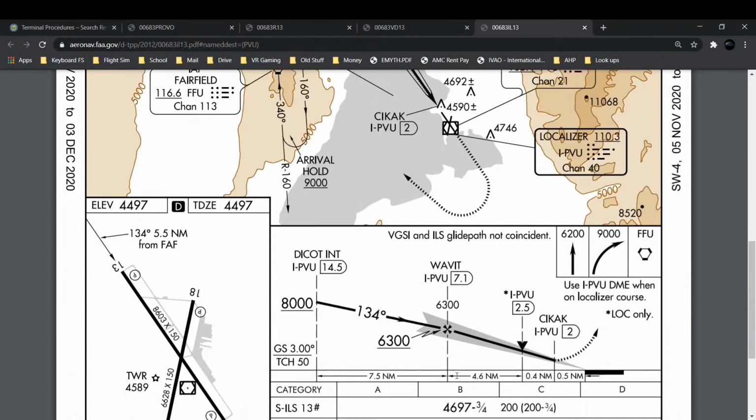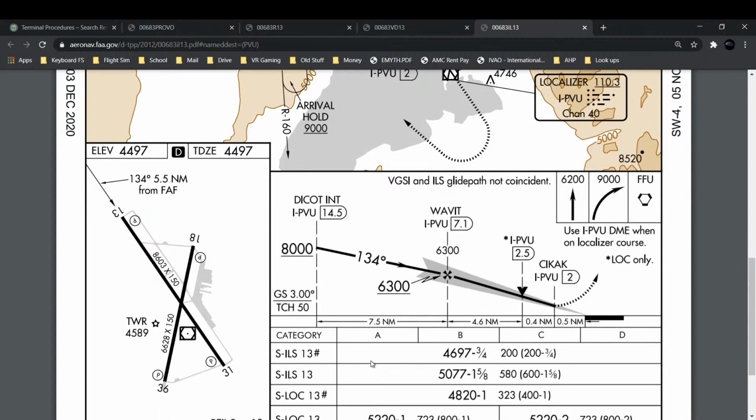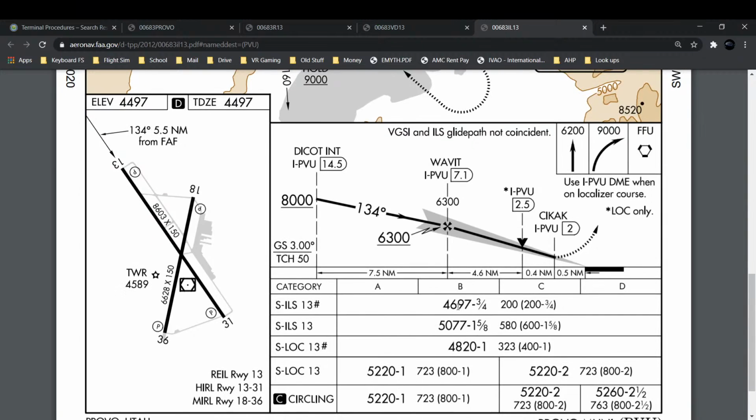Our final approach fix is 6,300. So it's right there. This little lightning bolt shows us where it is. And then after the final approach fix, since we are on the ILS, 4,697 is where we go missed. If we don't see it at 4,697, then we go missed and continue on our way. Now we can see it from way out here, so I'm just going to leave it so that we can't see it until 4,697.